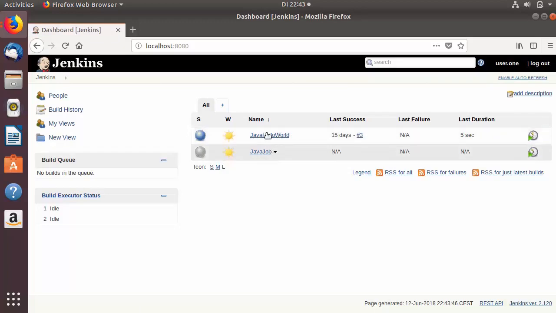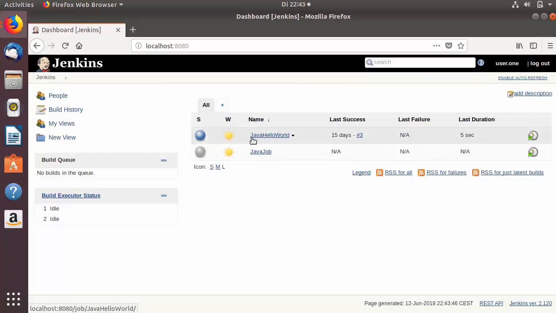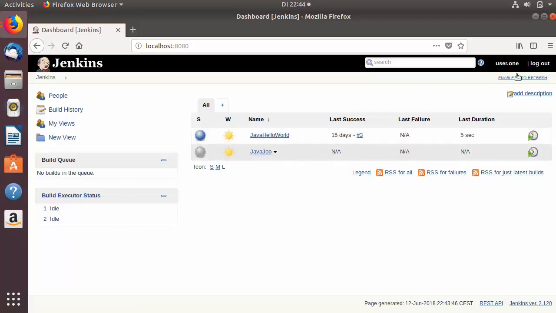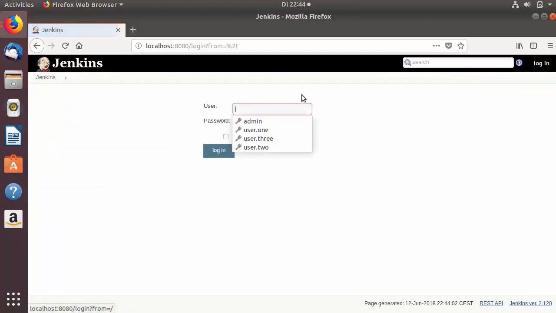So user 1 can only see the projects which start with the keyword Java: Java hello world and Java job. I'm going to log out, and now I'm going to log in with the user 2 credentials. So user.2 and the password, and login.